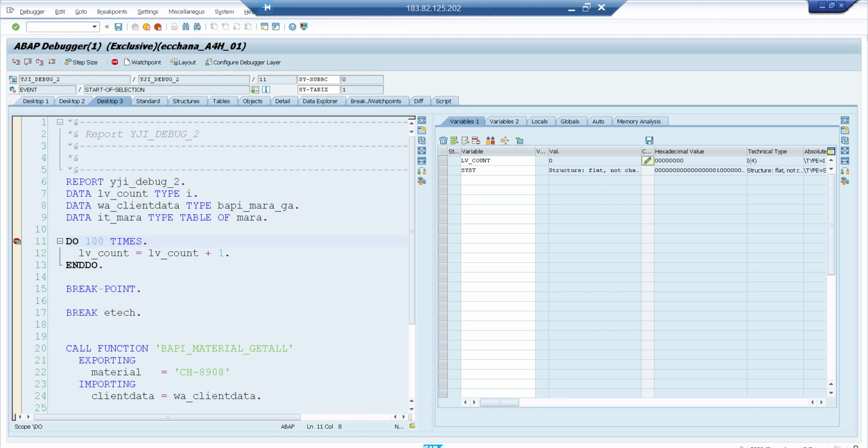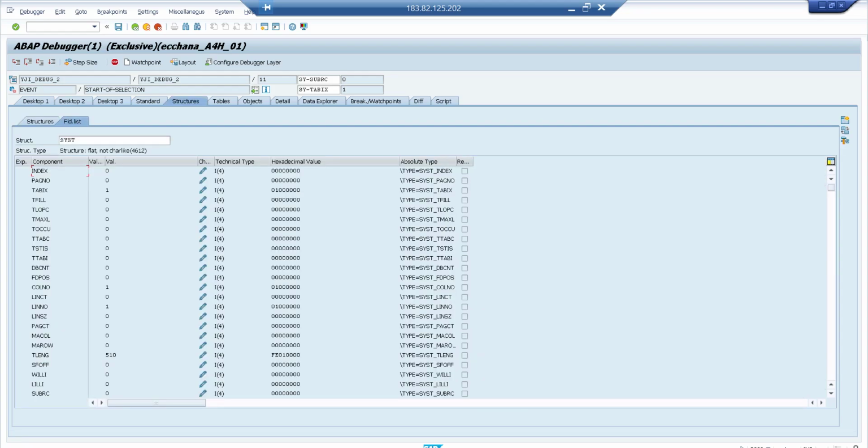For any variable or structure, if you want to get inside the variable, internal table or work area, just double click. It will take you to the next screen, where it will display all the fields belonging to that structure or work area. If it is a variable, it shows only the technical aspects, nothing but the data type and the length of the variable. I will show you that as well. Here you have a lot of fields, like index, page number, tabix, tfill.